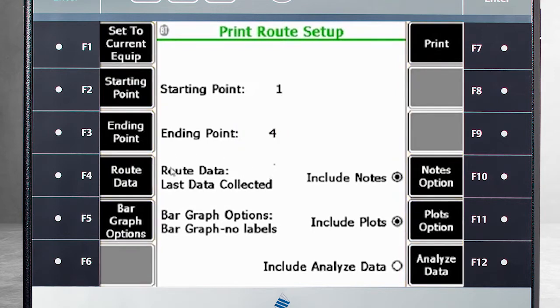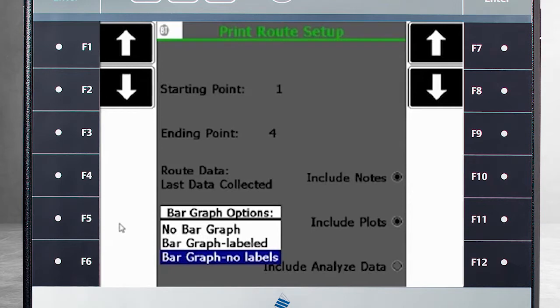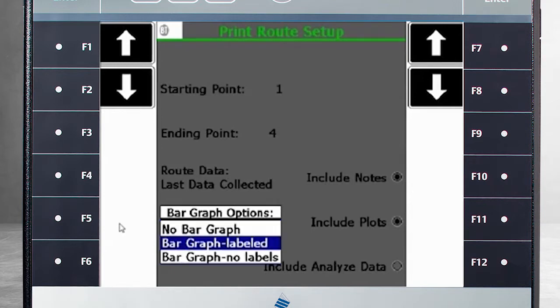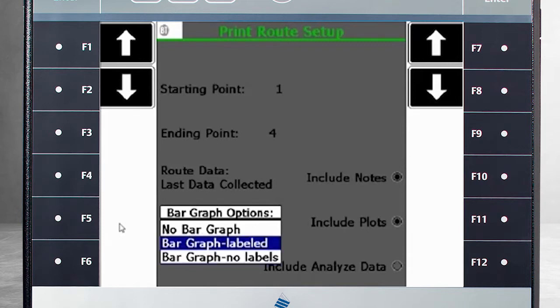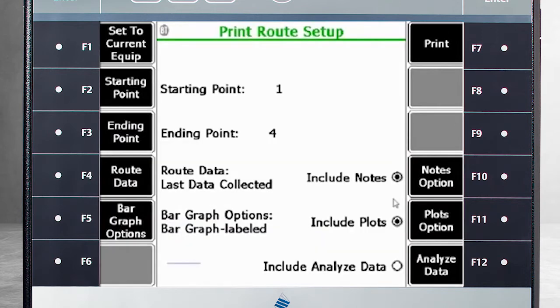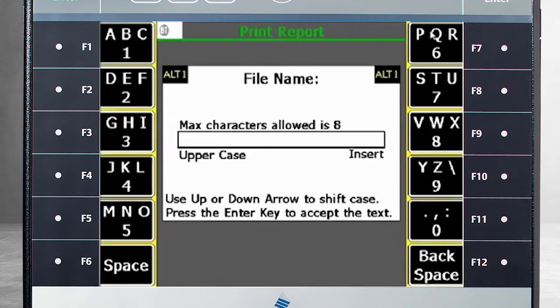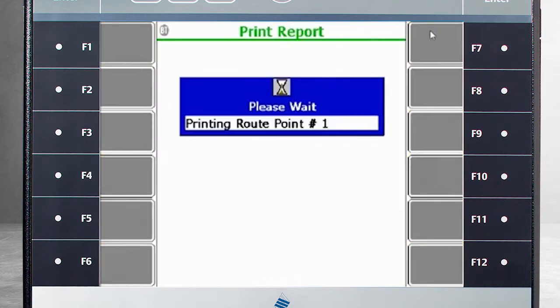I want to print all the route data that was collected, as well as the bar graphs. You can print bar graphs with or without labels. I will include labels, notes, and plots, but not analyze data. When I push print, I'm asked for a file name. I will call this 2, and then create the bitmap files for the 4 points selected.